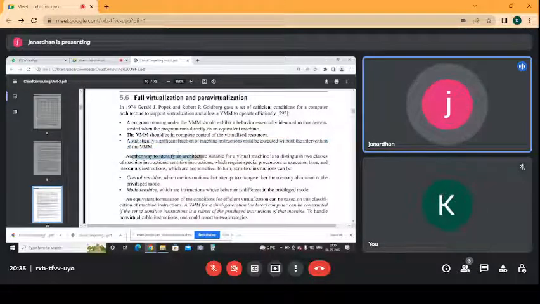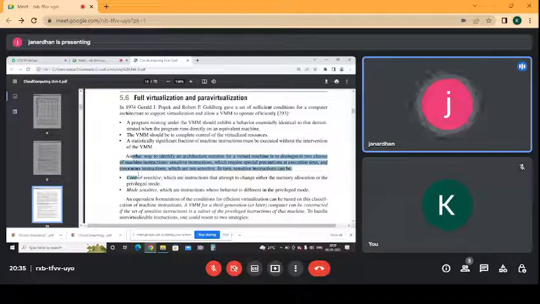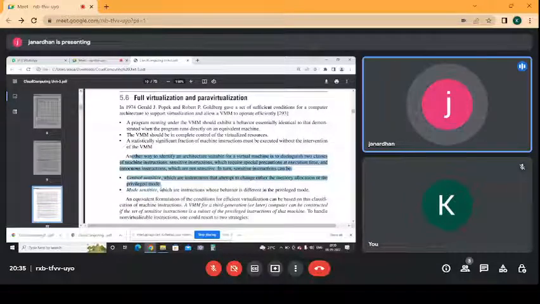Another way to identify an architecture suitable for a virtual machine is to distinguish two classes of machine instructions: sensitive instructions, which require special precautions at execution time, and innocuous instructions, which are not sensitive. In turn, sensitive instructions can be control sensitive or mode sensitive. Control sensitive instructions attempt to change either the memory allocation or the privileged mode. Mode sensitive instructions are those whose behavior is different in the privileged mode only.